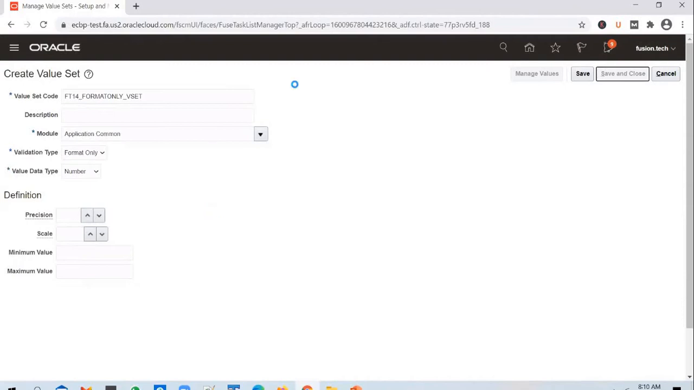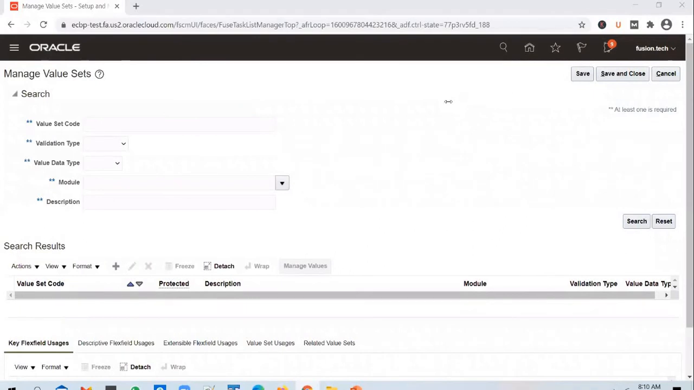Hi, this is Arjun. If you want to make it as a radio button, that FlexField.